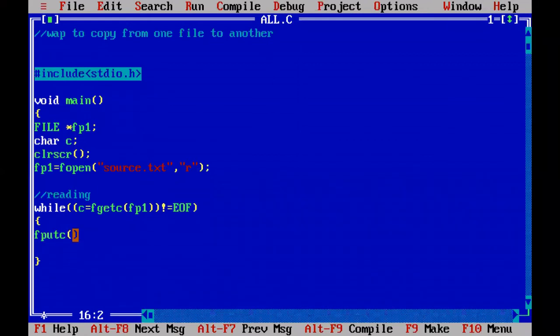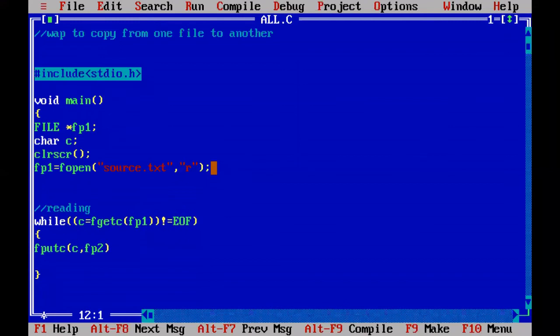That second file is fp2, file pointer 2. What are you putting into the second file? The character c. Whatever character you retrieved from the first file, that same character you are putting into the second file pointer fp2. Instead of putting it on the monitor, we are putting it into the file. What function did we use? fputc. But the second file is not created. We have to create the second file also.